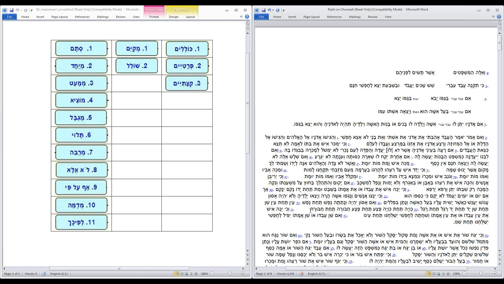So im eved ivri, the eved ivri is the subject. If he is a baal ishohu, right? That's a conditional statement, also, by the way. That's the statement of condition, right? In the if statement, then v'yotze ishto imo. Right. So let's go to the next statement.